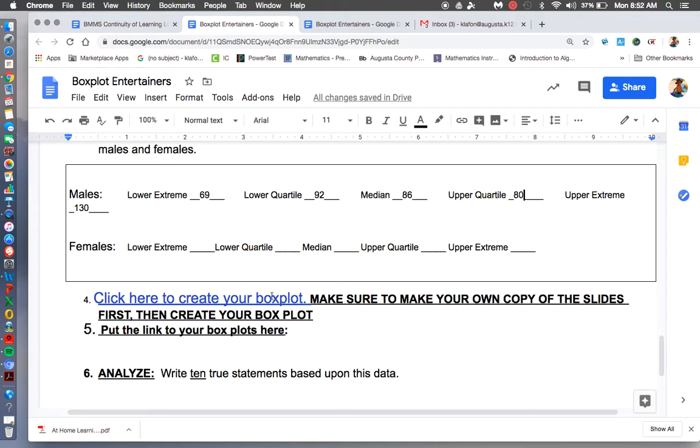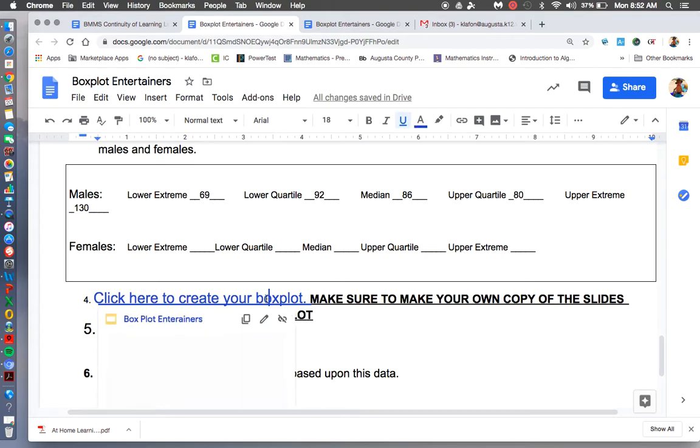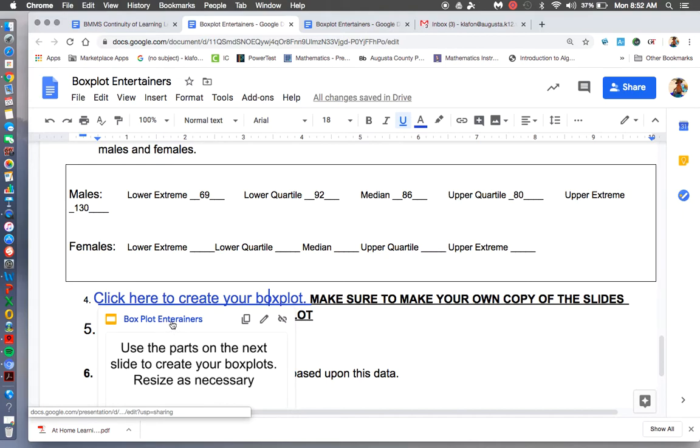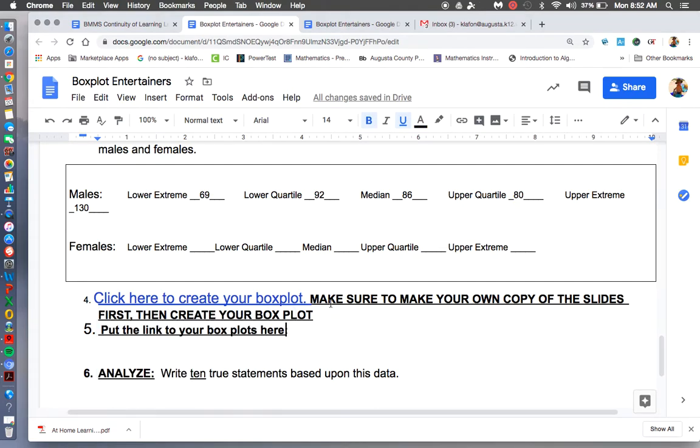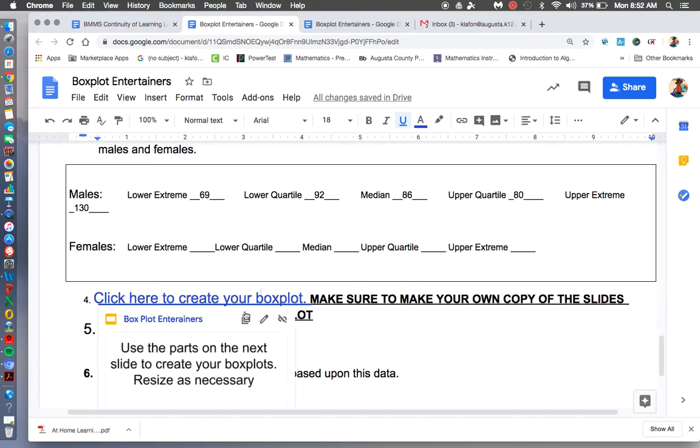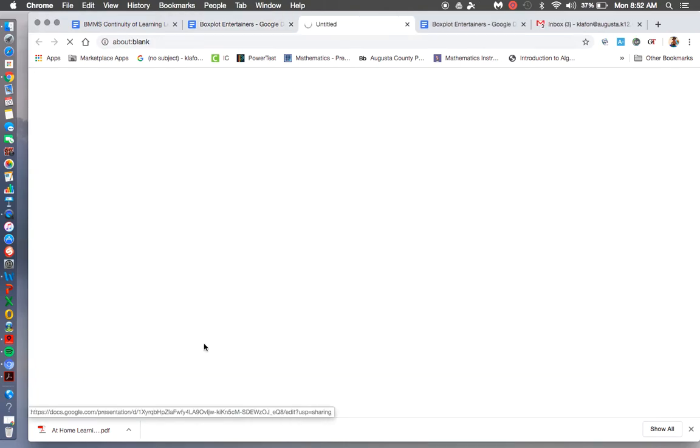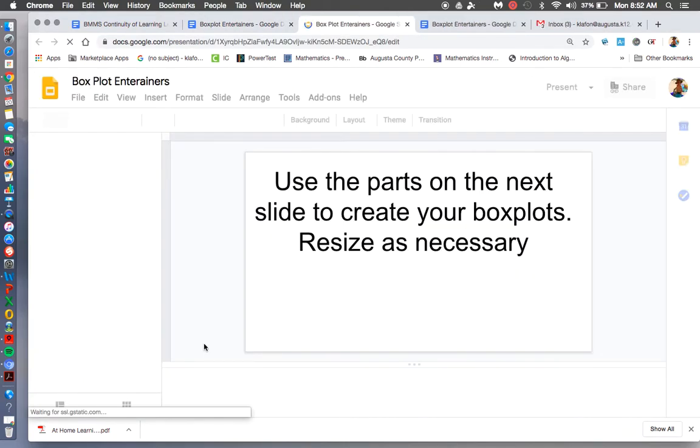So what you're going to do is this link is a link to creating your box plots in Google Slides. Now here's what you have to do. Make sure to make your own copy of the slides, okay? Because you're only going to be able to view this, and you won't be able to work in here.